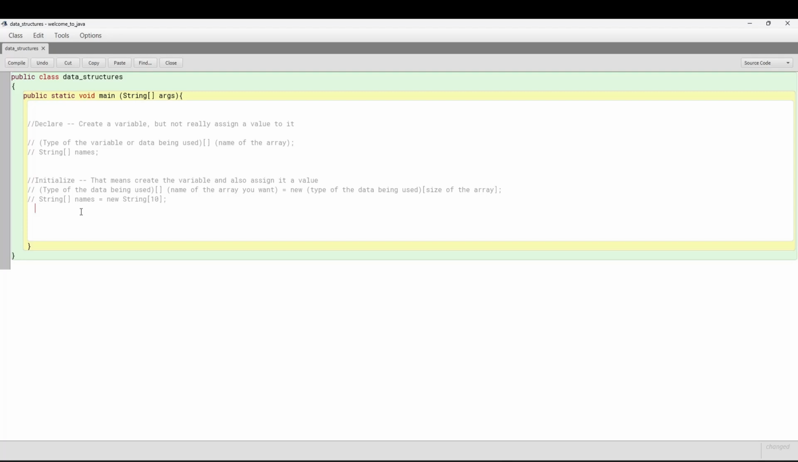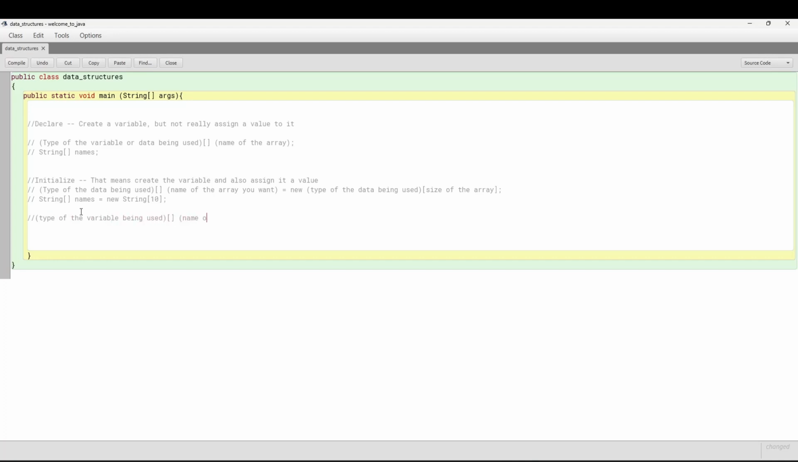Now let's look at the second method. For the second method, you're actually going in and providing the values directly. The way that you do it is the type of the variable being used, and then you have an empty bracket, and then the name of the array that you want, and then you just start listing out the values. You put in curly brackets, for instance, value, and you could have as many values as you need, and that's how you will initialize an array.